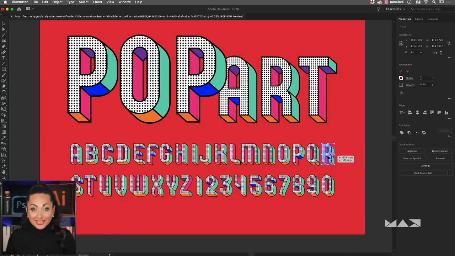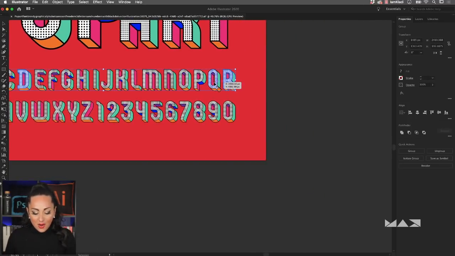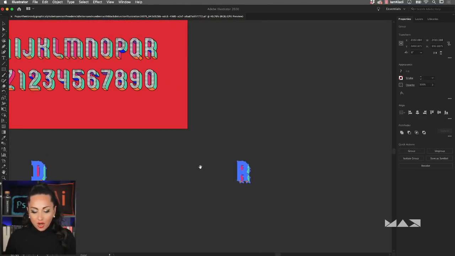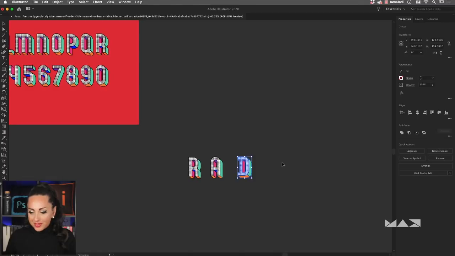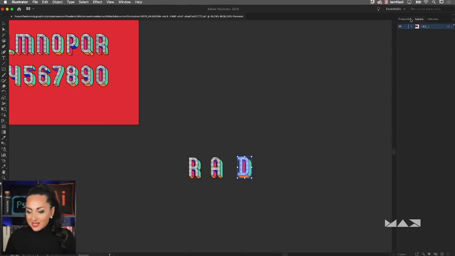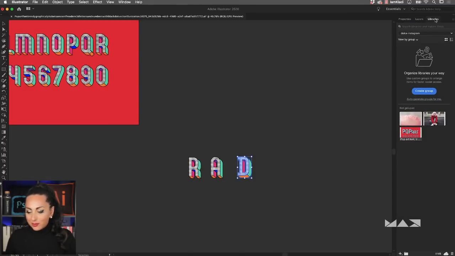I'm going to select the letter R, then hold Shift and select the letters A and D, which are the letters that I need. And then holding Option on Mac, that's Alt on Windows, I'm going to drag them down in order to create a copy. And I'm going to bring them together over here, because those are the letters that we're going to use in our composition. Fantastic. So all I have to do now is head back to my libraries.